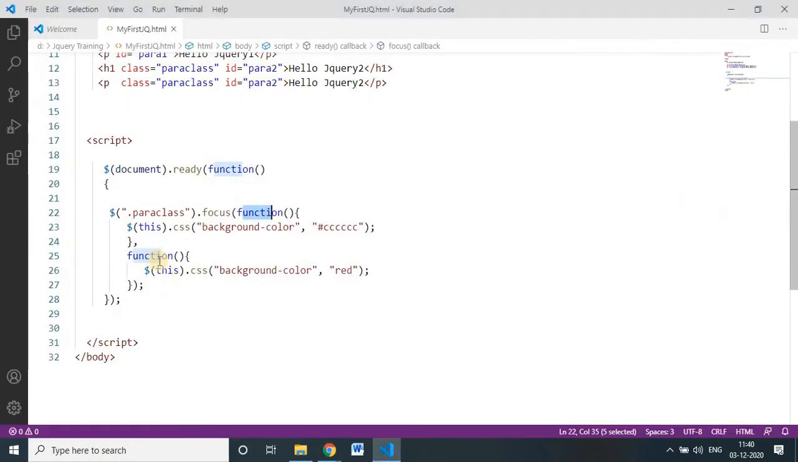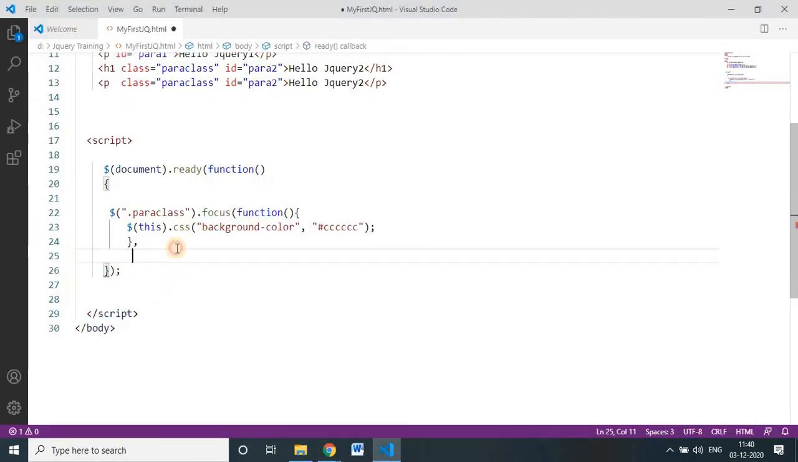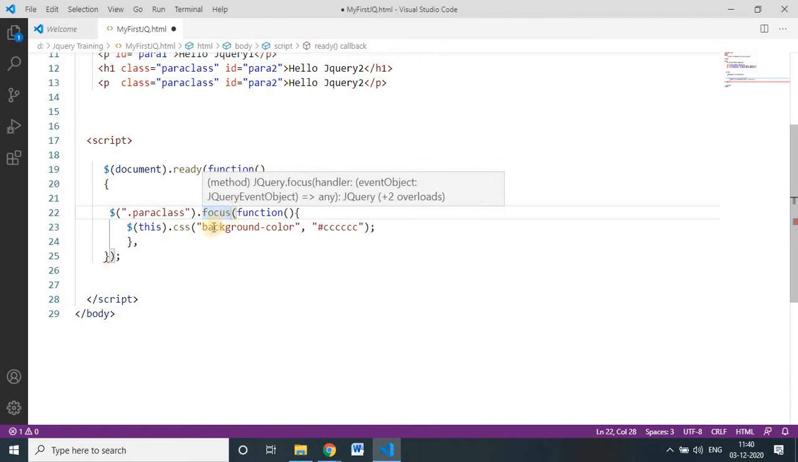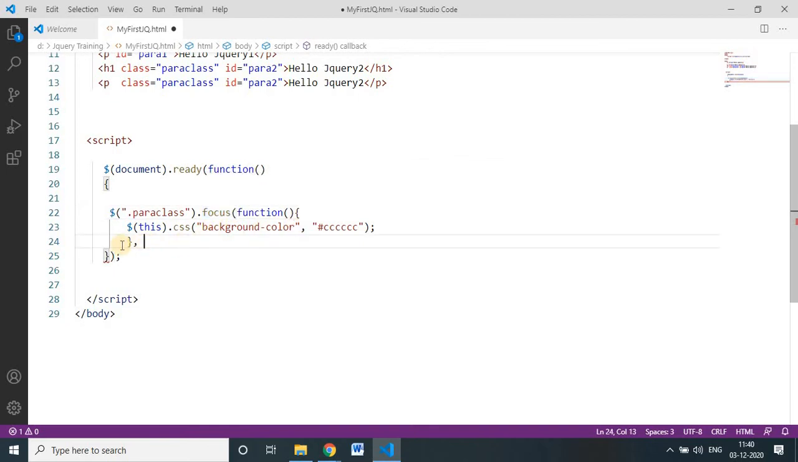Let me remove one of the functions, because a function does not allow two functions at a time. See here, there is some syntax error. Okay, then we need to check the brackets, whether our brackets are correct or not. So here my opening, see here, there is an issue. This function here is extra. This one is extra for the previous function.